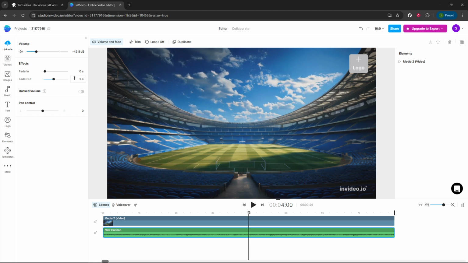That's all there is to it. Open your project, locate the audio track, select it, click the volume icon on the top toolbar, and adjust the slider to achieve the perfect balance.